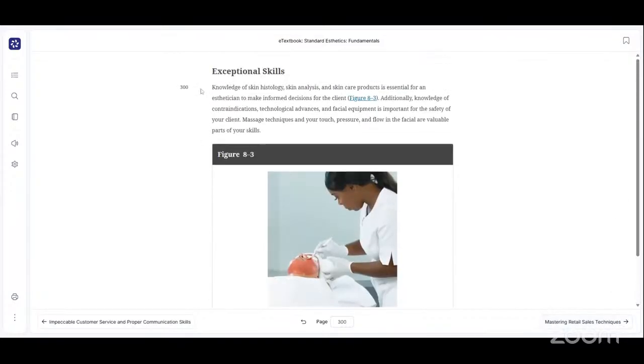All right. So this is where we come in. This is page 300. Knowledge of skin histology, which means you need to have an understanding of the layers of skin. You need to have an understanding of the diseases and disorders of the skin, of skin analysis, and just the products themselves. All right. You must have that skill set. I would not consider you an esthetician without having that type of information.